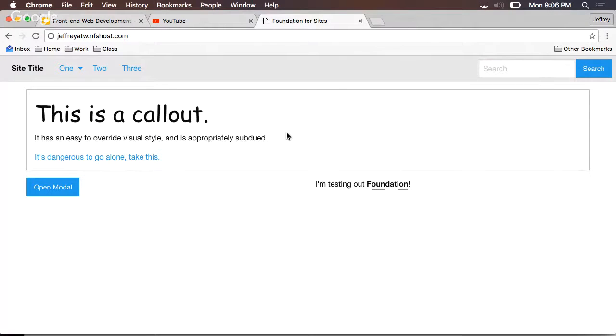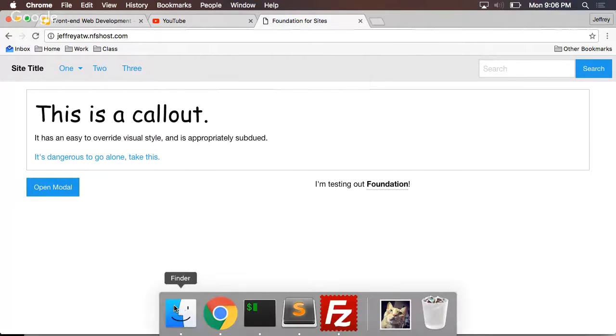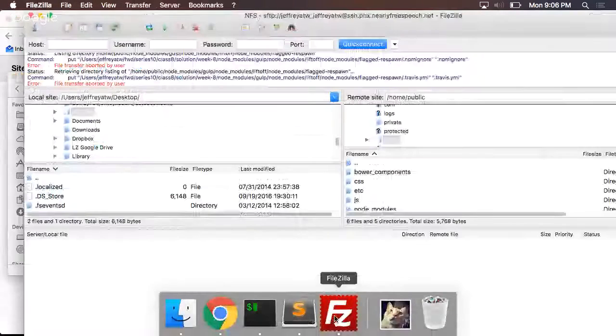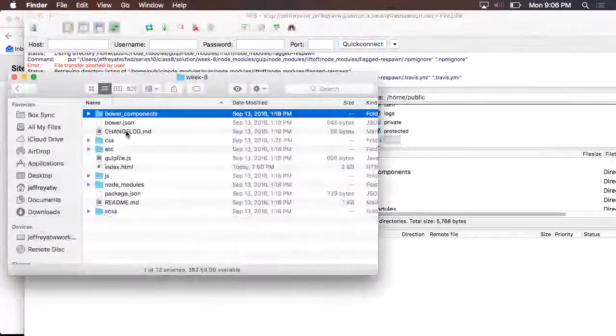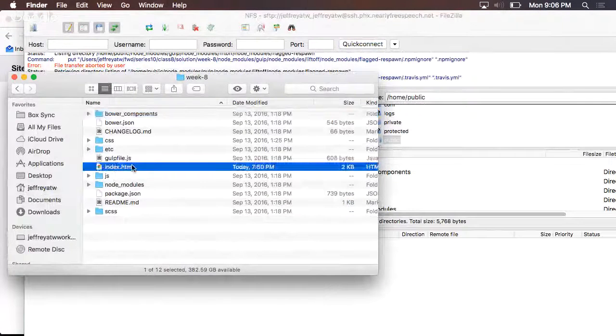Yes? In the future, let's say you were to modify the index.html webpage, would you have to remove it from FileZilla and upload it? No, you would have to re-upload it, but FileZilla will ask you what you want to do if it already exists online. I'm just going to drag this over here.